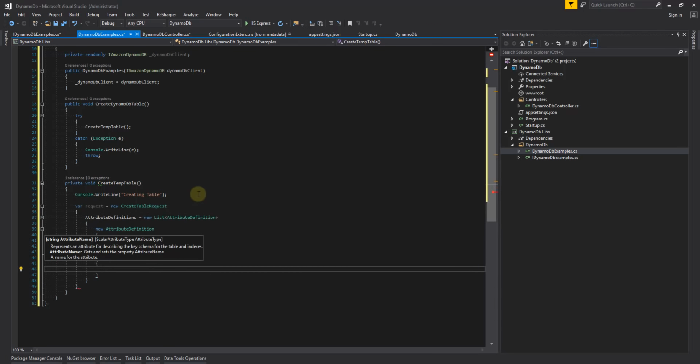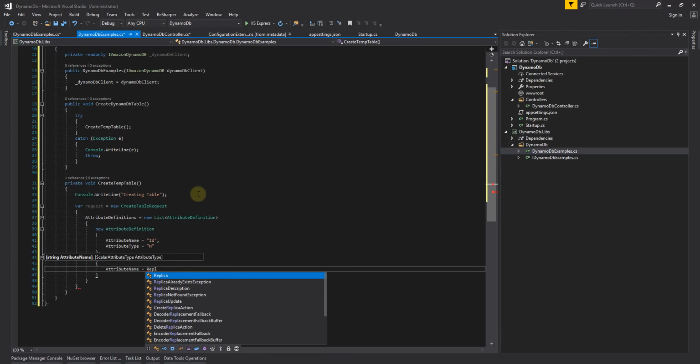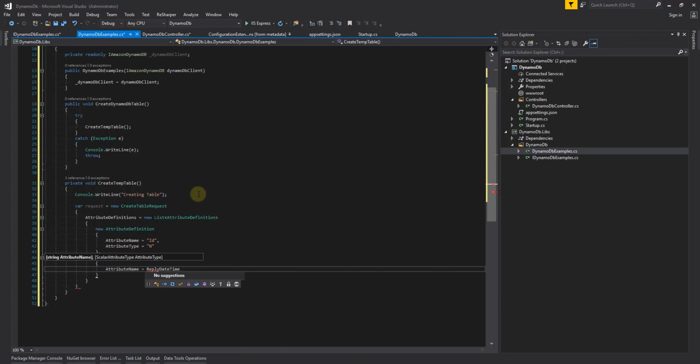And our second column is going to be called reply date time. Those in quotes, and the attribute type is going to be an N as well.